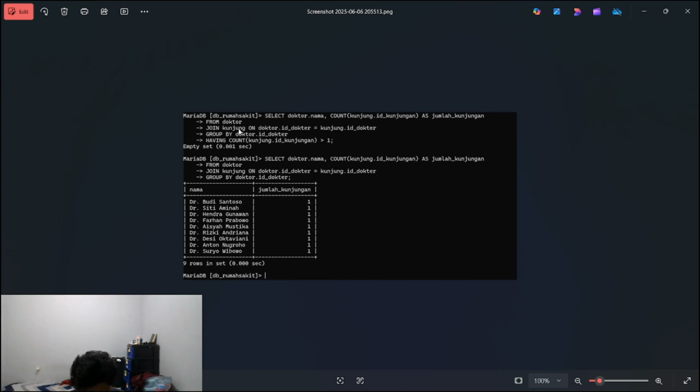And then JOIN. The join is used to combine two tables, doctor and visit. The data will be merged based on the matching values between the ID doctor column in the doctor table and the ID doctor column in the visit table, to ensure that only visit data relevant to a particular doctor will be counted.